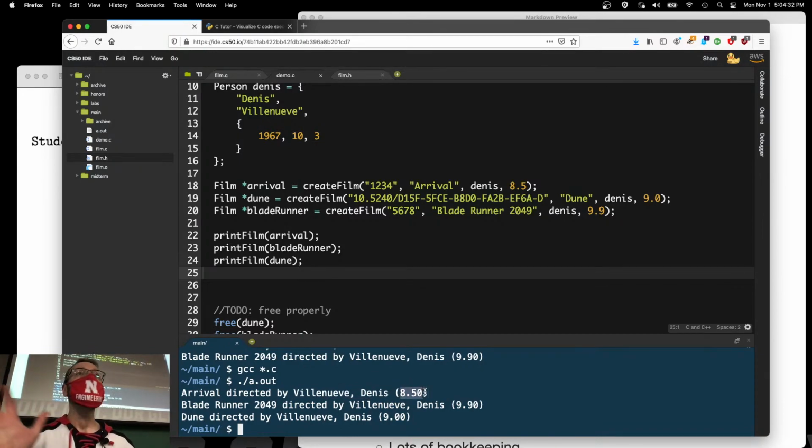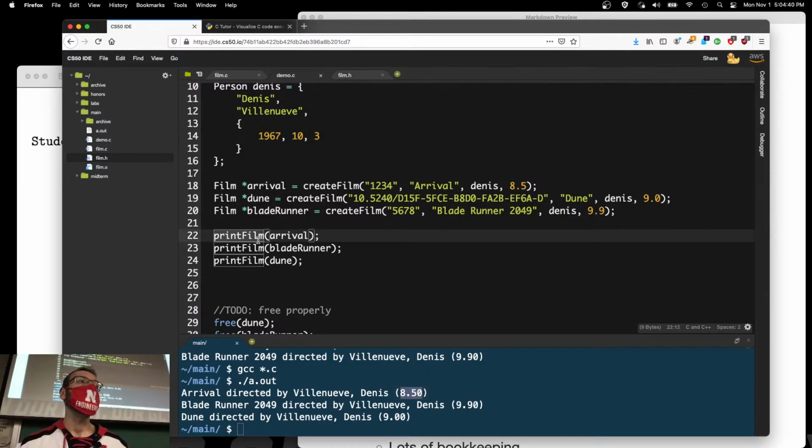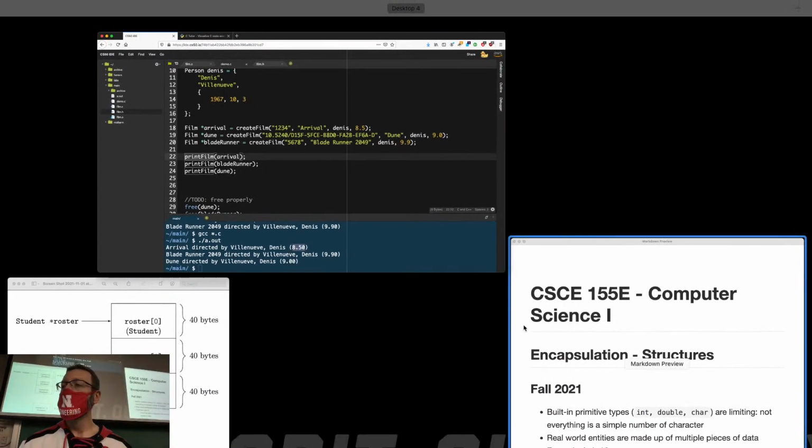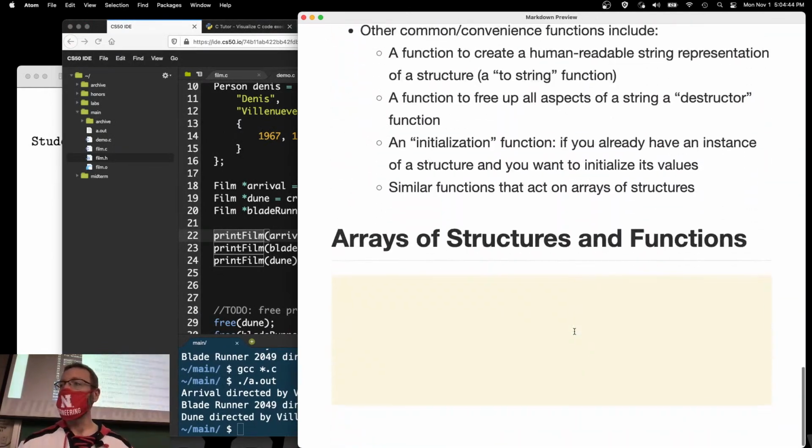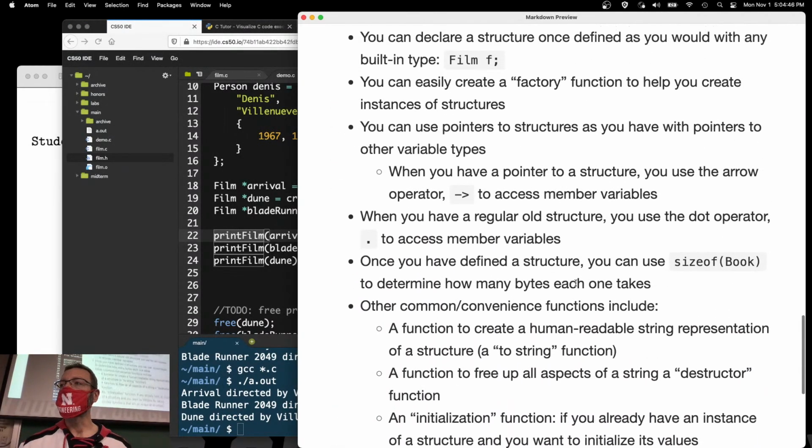It's not printing out all the data associated with it, just the data that we were interested in. If you want a different formatting, of course, you can go ahead and create another function to do that. Okay? So, to recap on the usage.